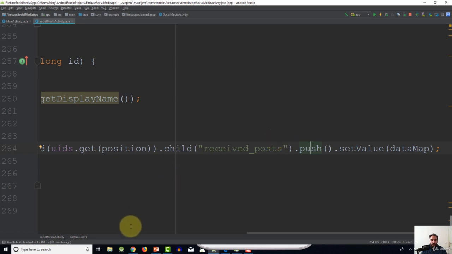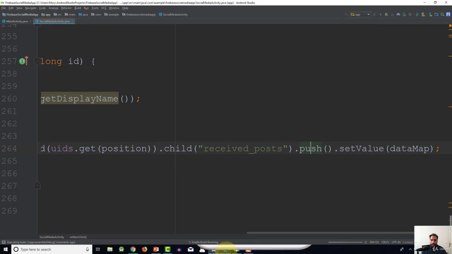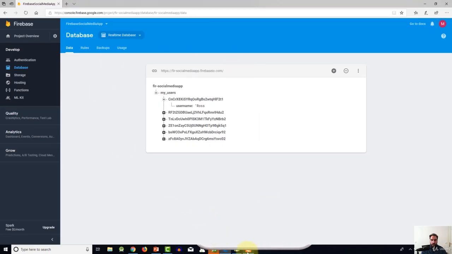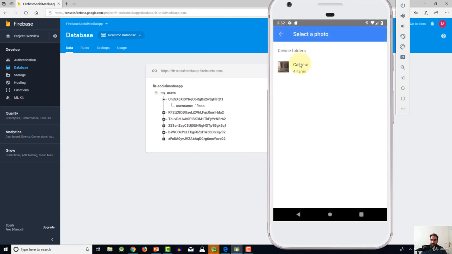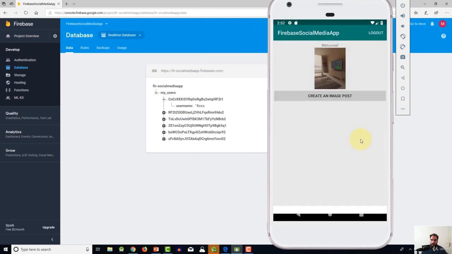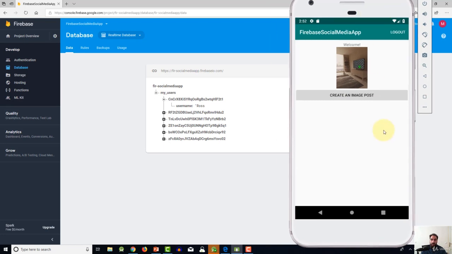So let me go ahead and go to the server. First, let's run the app, and then let's go to the server here. I'm gonna show you the emulator. So first we need to go ahead and send an image to the server. So let's select one and then create an image post. Let's see what happens. So it says uploading was successful.